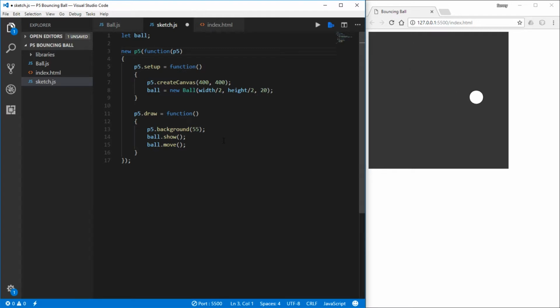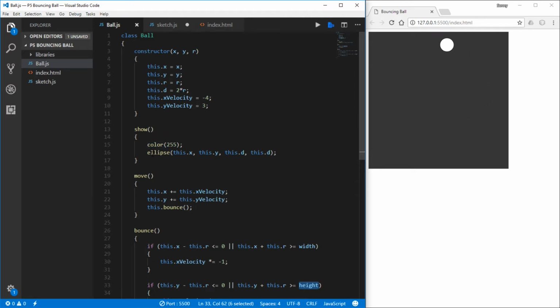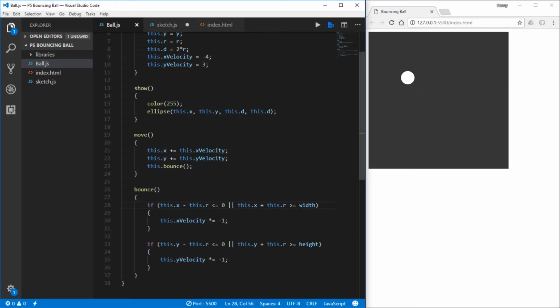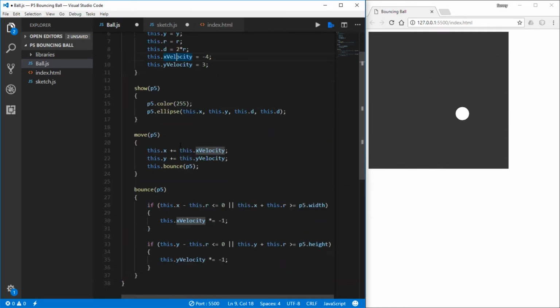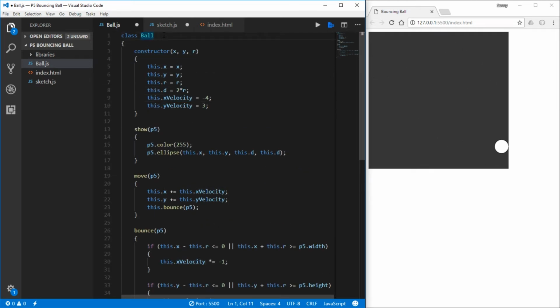Problem here is that p5 can't see inside the ball and the ball doesn't know that p5 is there. Which means when we call color and ellipse and width and height, we won't get anything. So this needs to take a variable or an argument. And we just take p5, same here, and here we will call bounce with p5, bounce will take the p5, and we'll call the width and the height. And we also need to export this class, so export default class.